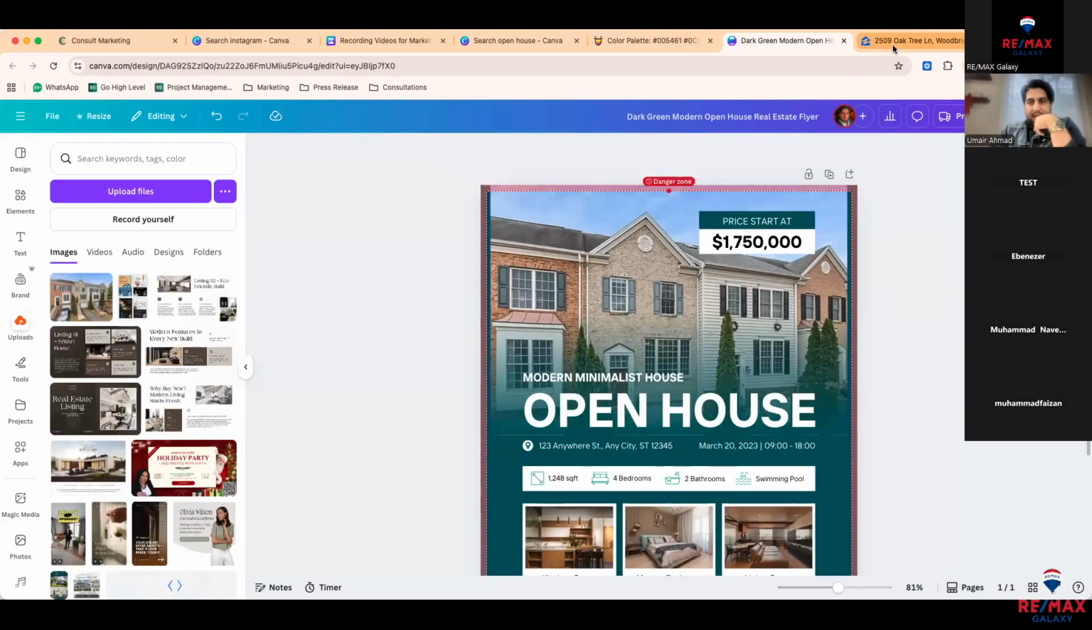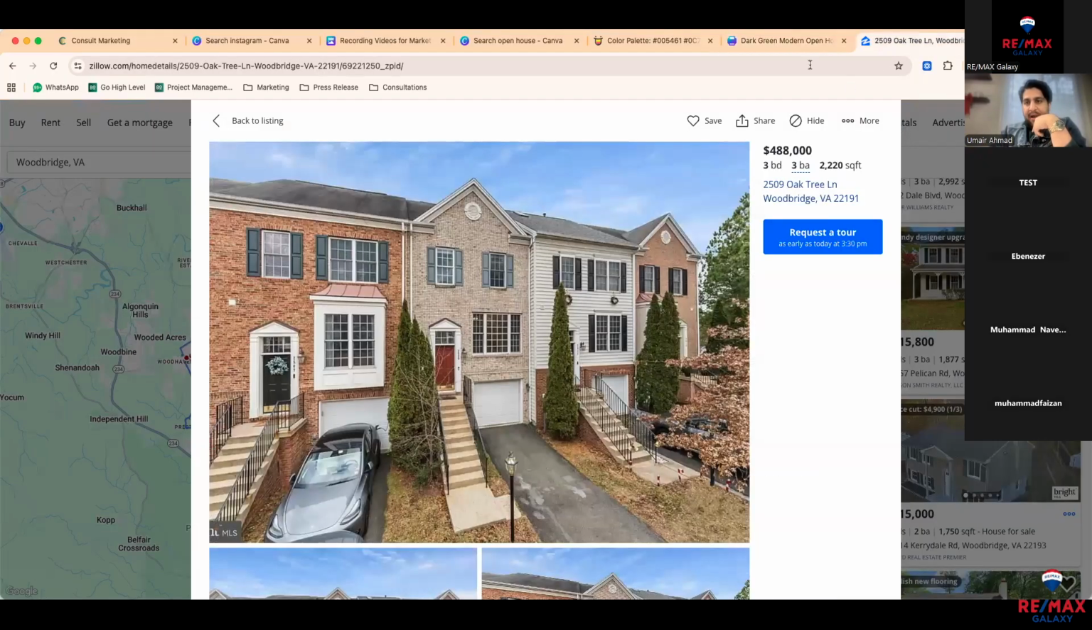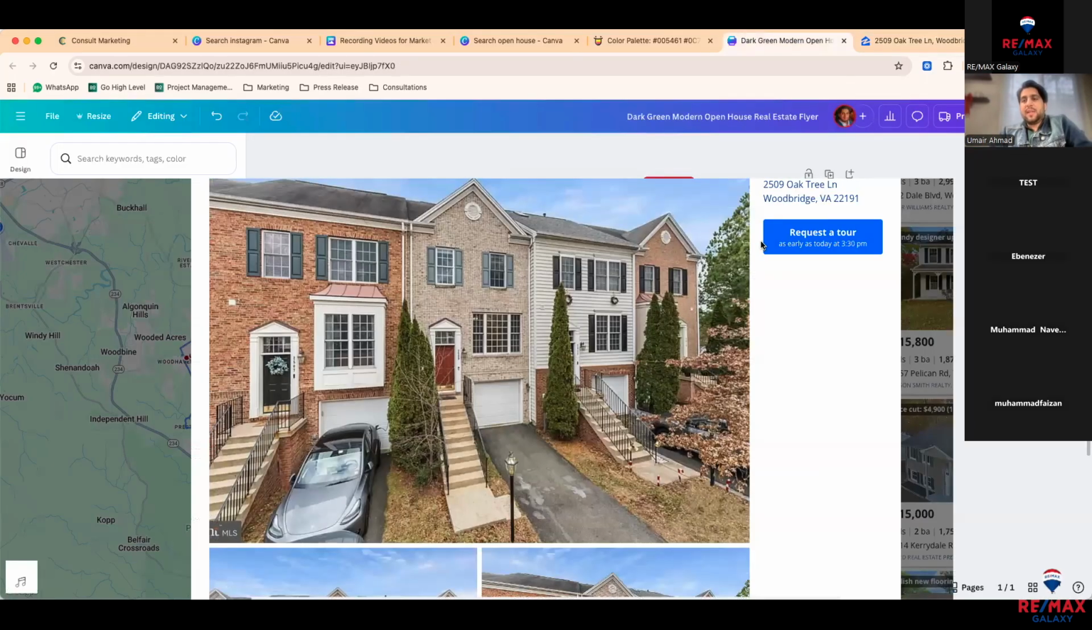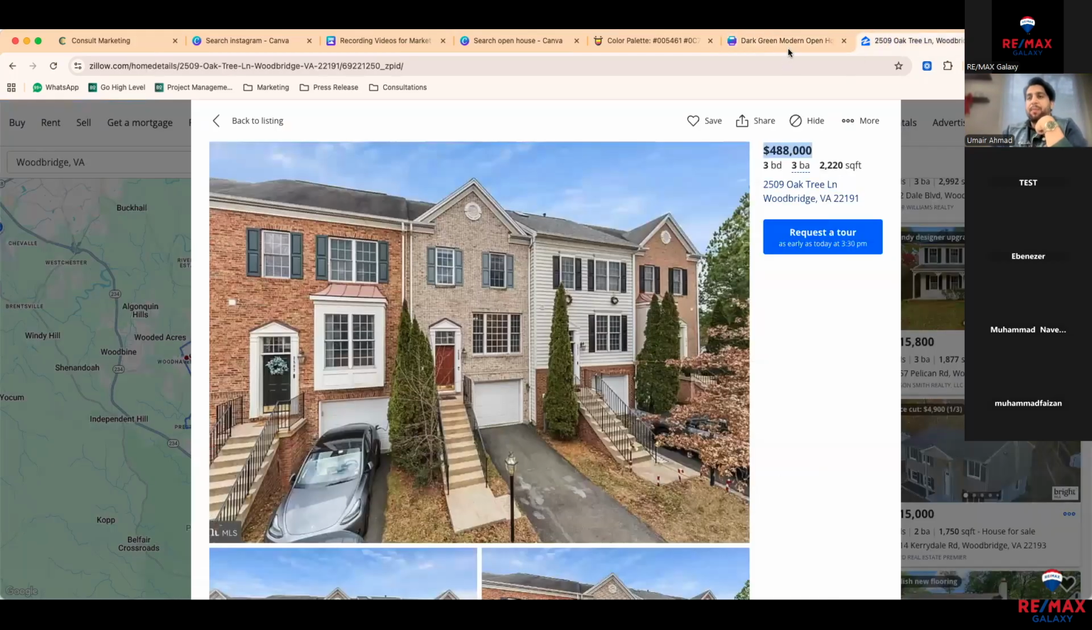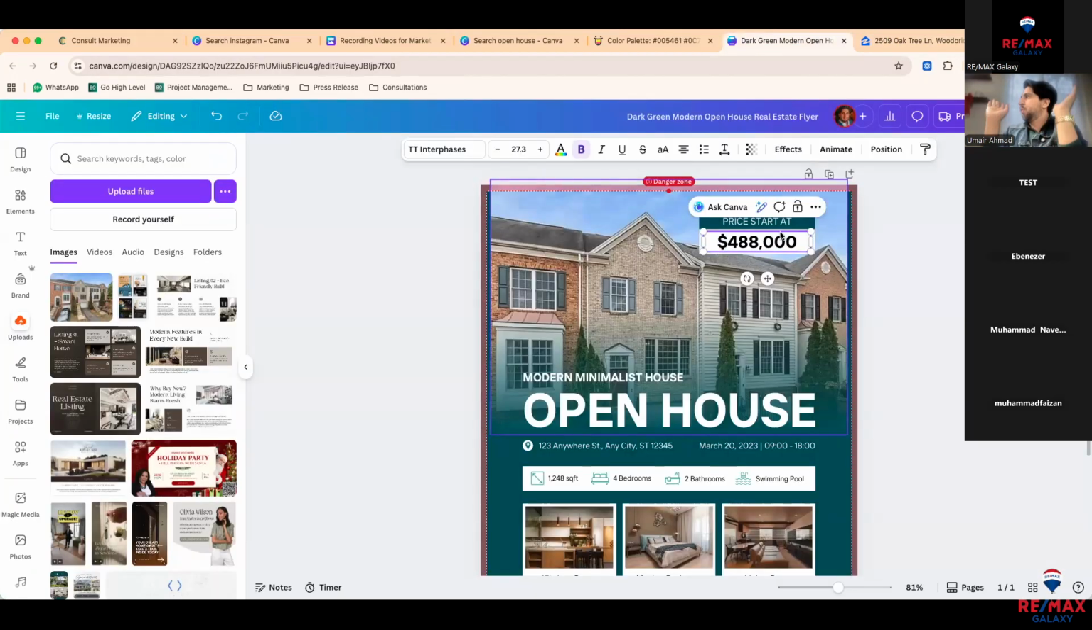Then let's see what else we have in here. Our price is 48800. Very, very simple. I'm just going to copy, go here, double click, and change the whole thing. That's it. You don't have to do anything. Just copy and paste. It will automatically capture the design and everything else. Yes, from the listing. So you just go to the listing, copy the price, come here, paste it, boom, that's it.